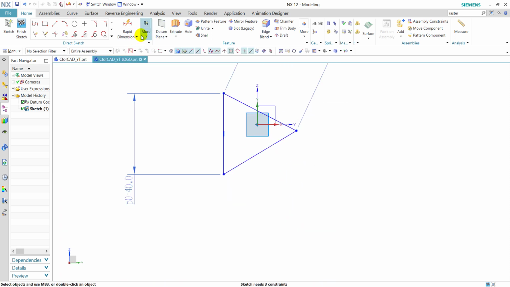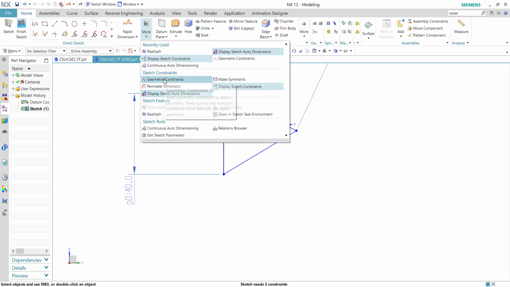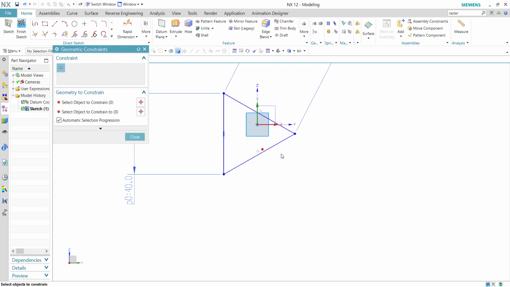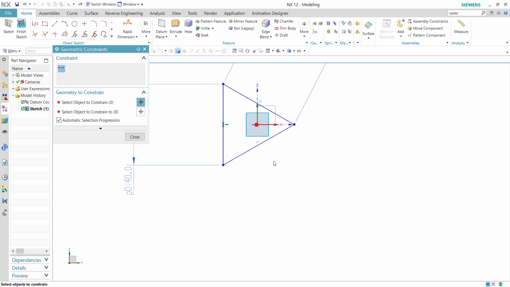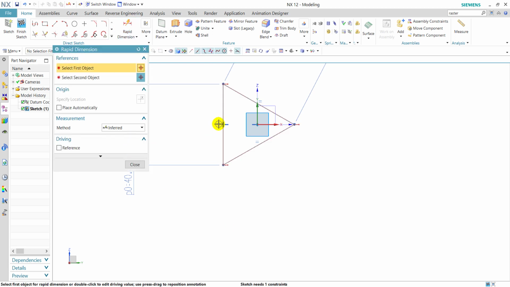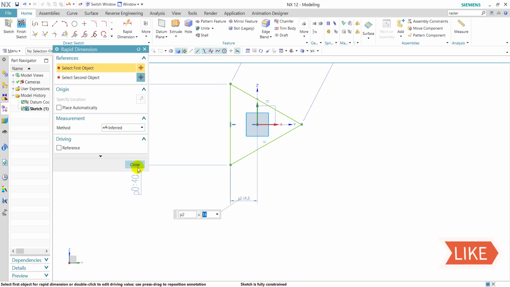Now close this. Now go to geometric constraint, select the equal length, give this constraint to these lines, and go to horizontal alignment, select the midpoint and the origin. Now close this. Again go to rapid dimension, select this point and the origin, enter the dimension 14 and close this.